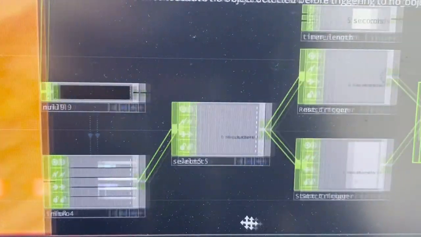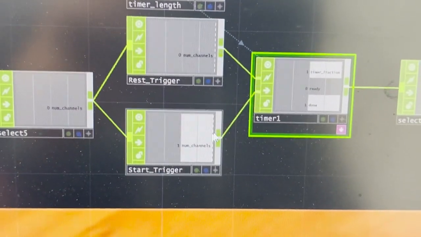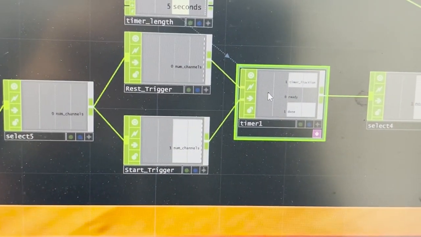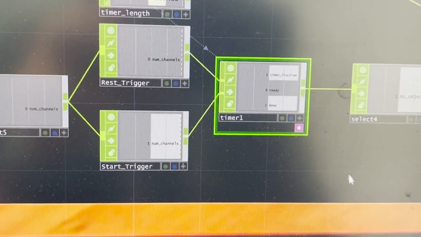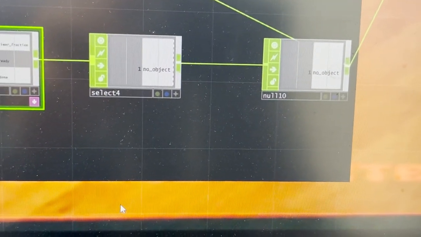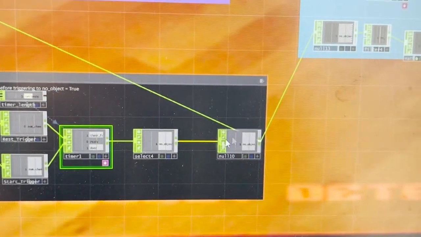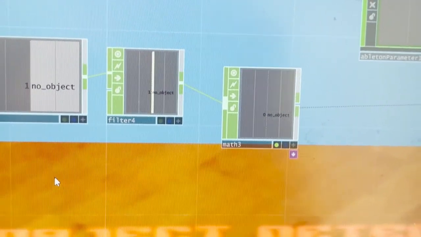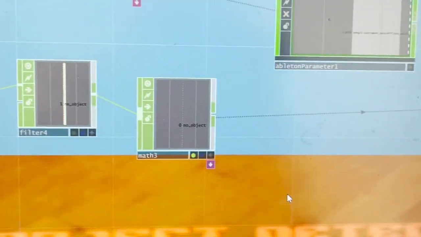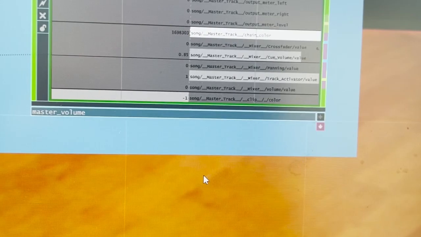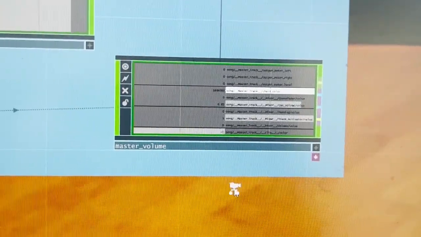And then when there are no channels, we then trigger the timer to start. So we have a 5-second timer, and if within that time we do not see an object detected, we set the variable of no object to true, and then that variable is passed around to various elements. First and foremost, we pass it on to the Ableton exporter. What this does is, once there's no object detected, we use it to control the master volume. So when there's no object detected, the volume will go down.